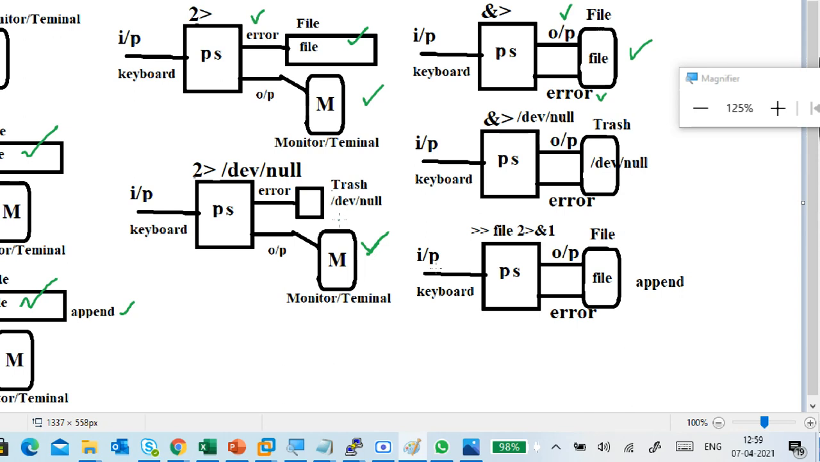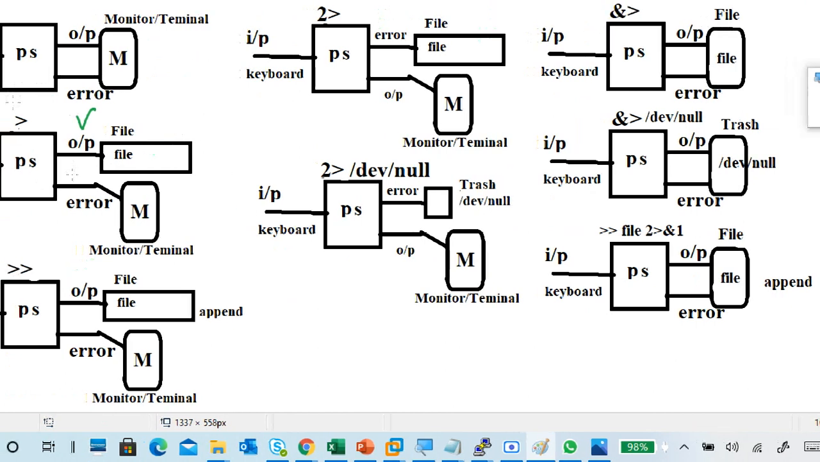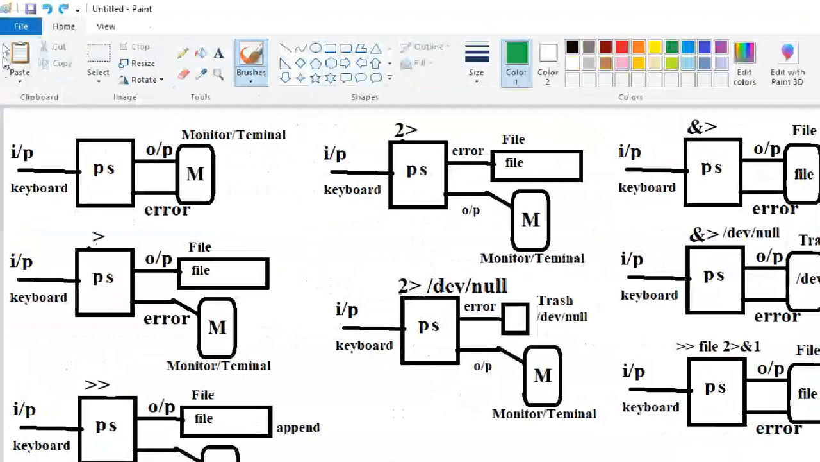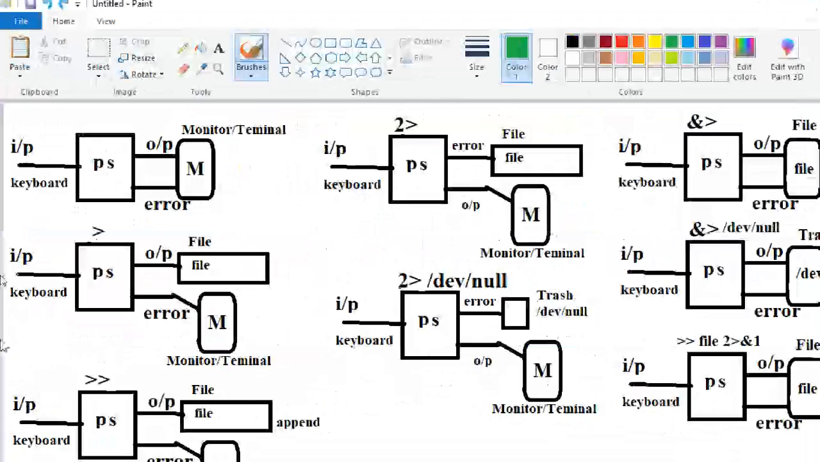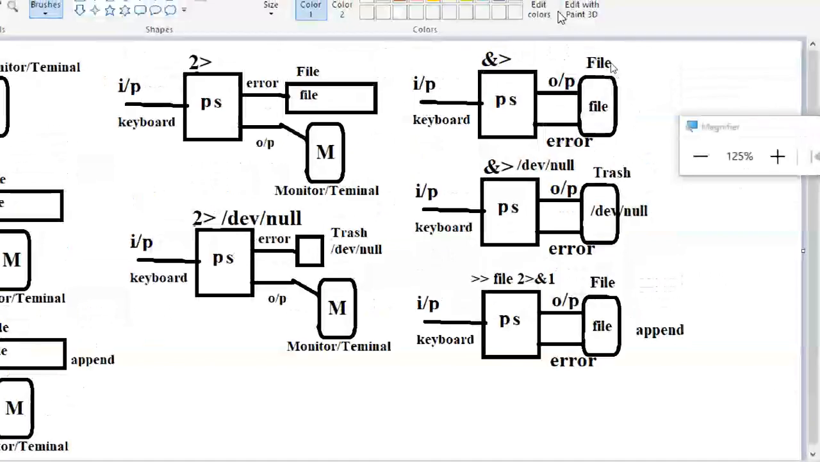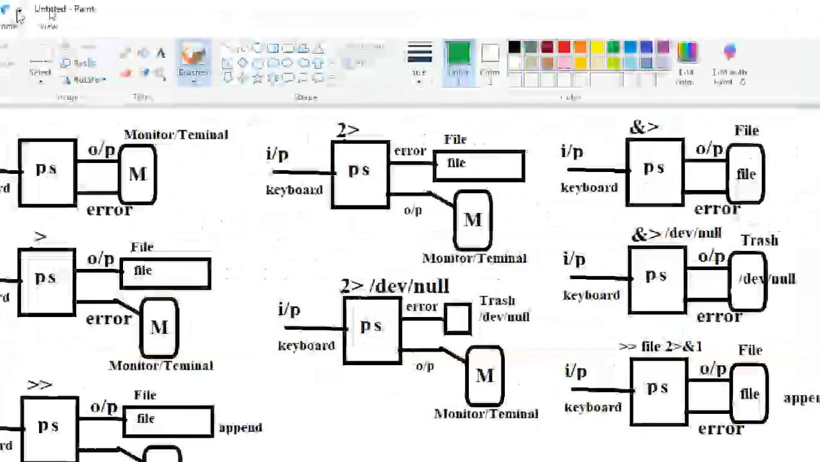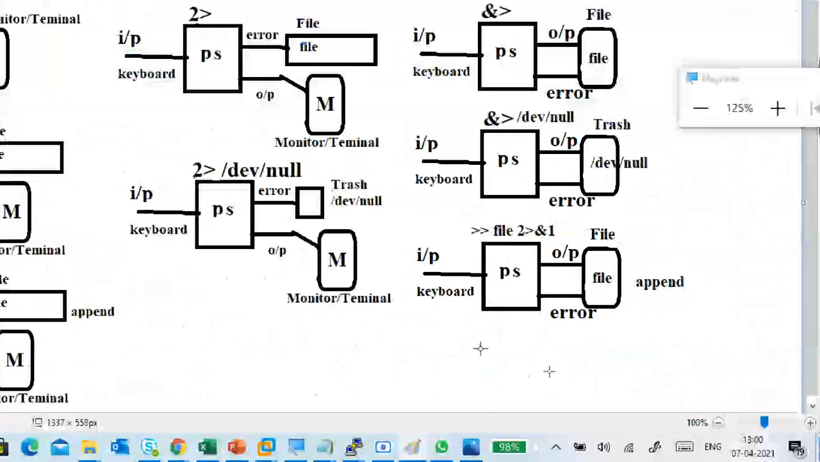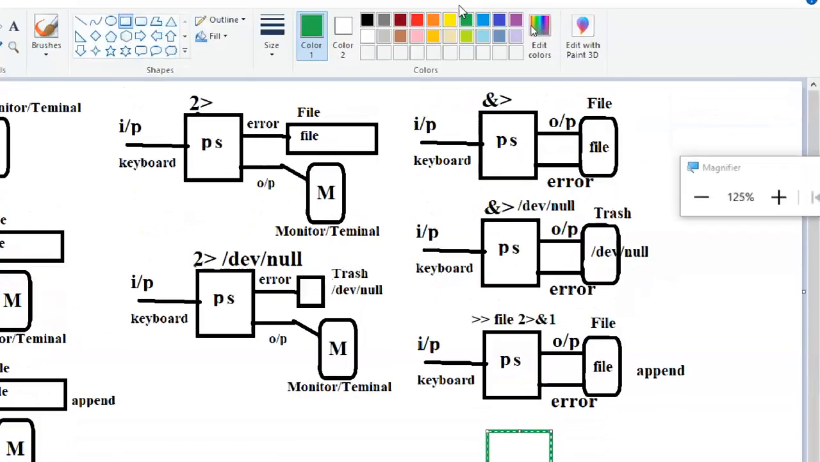But one more is missing that I will tell. When I said it is IO redirection, output redirection or error redirection means both are output kind of stuff, right? But IO means input redirection is also there, and we didn't do input redirection. That is very simple. It's a revert of this one. Usually we use input redirection very rarely.